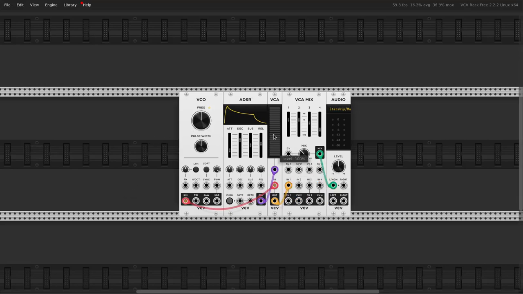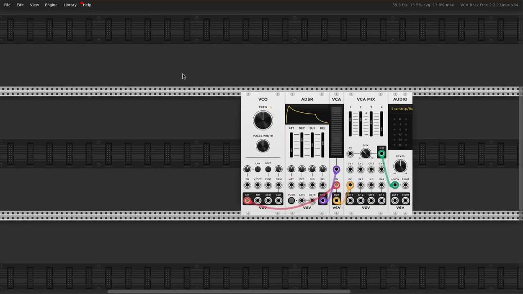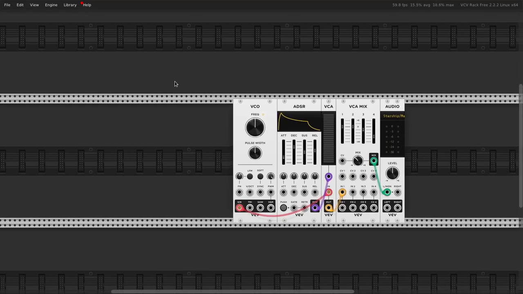So we can see here I've got this basic setup, just an oscillator hooked up to an amplifier controlled by an ADSR, going to the VCA mix, which is just pretty much 4 VCAs mixed into one channel, and then that all goes out to the audio. And right now it's not making any noise, but if it was, it would sound like that, which is pretty boring.